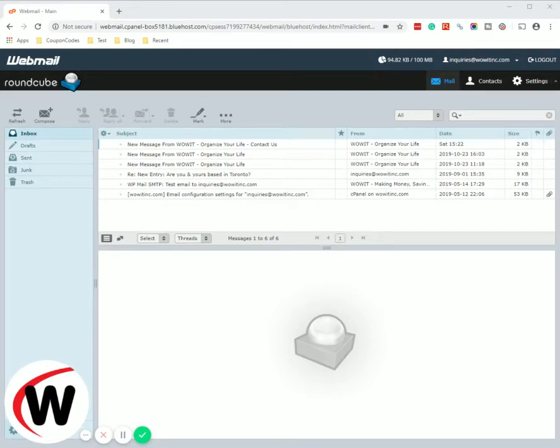I'm going to walk you through how to set up autoresponders on Roundcube. So Roundcube is one of the email service options you might be using for your web hosting email. So I'm on an account here on Roundcube.